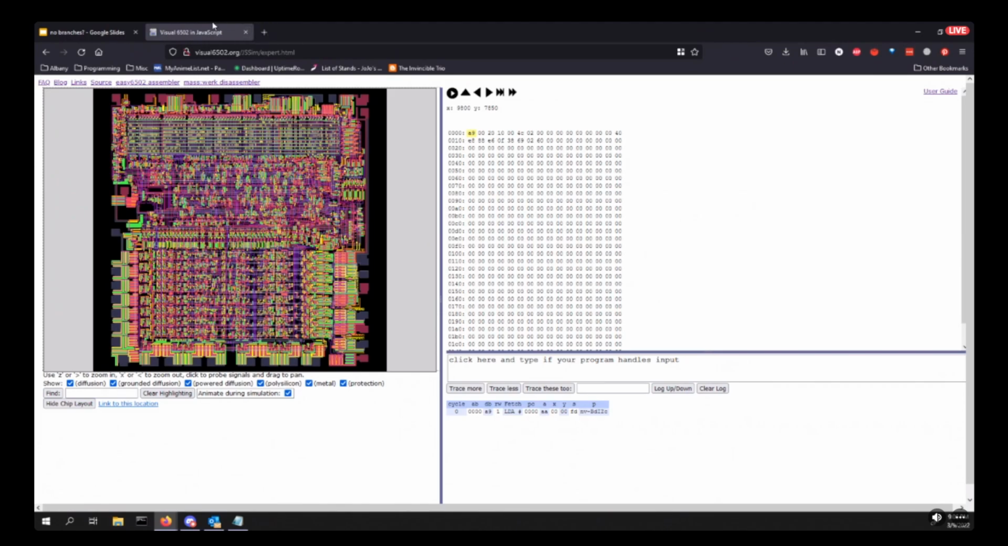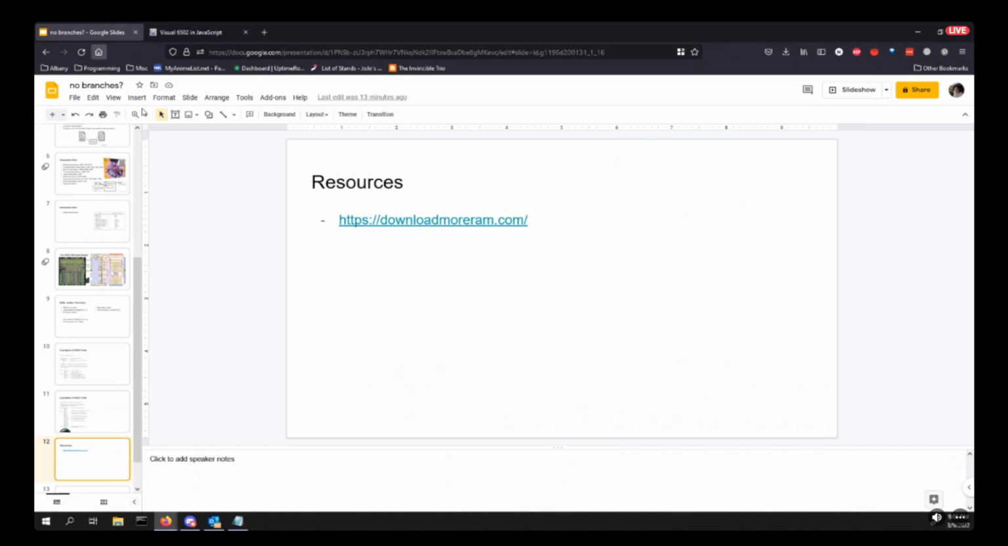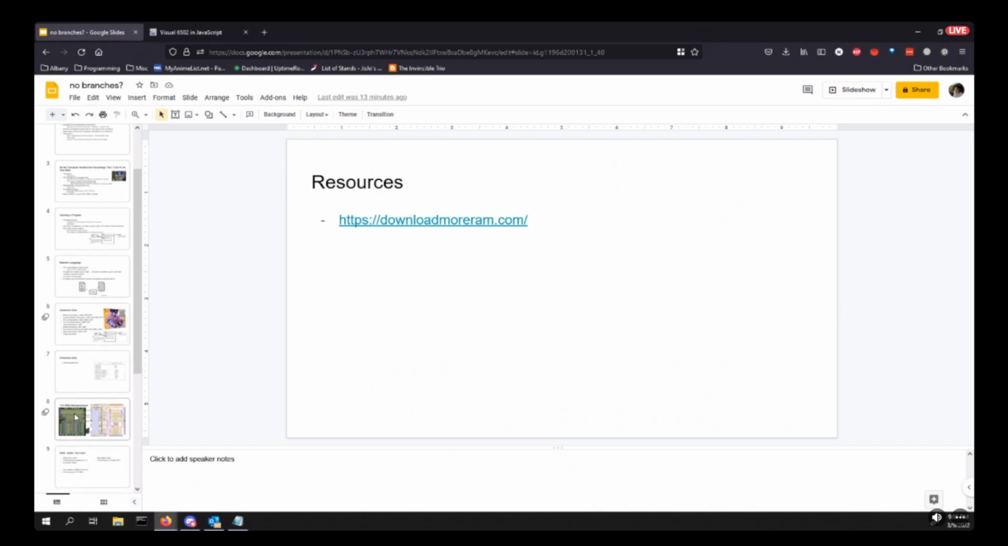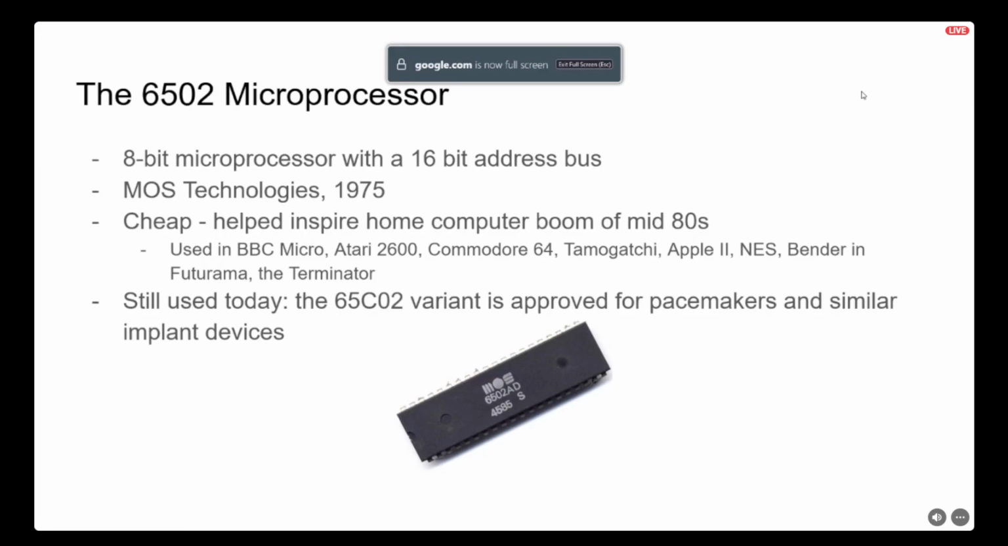So that is a very rough introduction to assembly with the 6502 microprocessor and its instruction set. It is a very short instruction set, only 56 instructions. So if you're looking to get started with assembly, that is a great place to start.